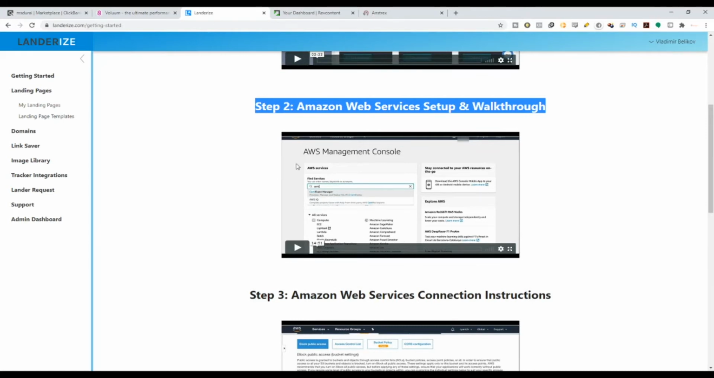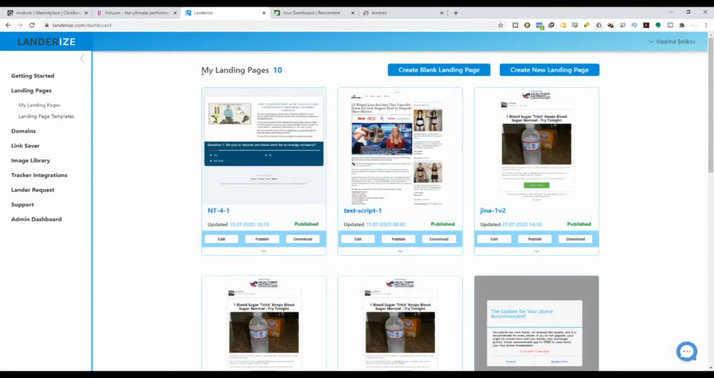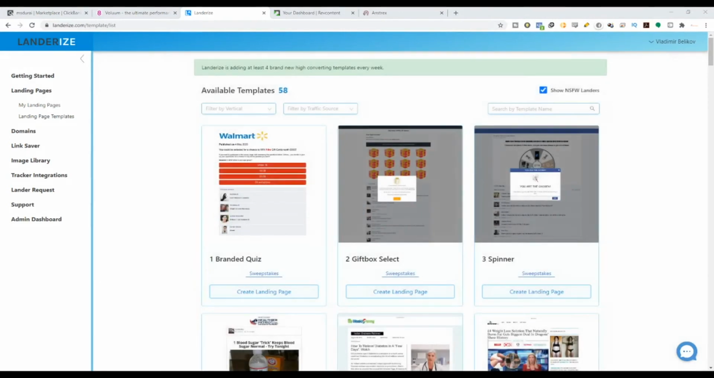So once you have done it once, then you can actually go ahead and choose a landing page, guys. In Landerize right now, they have actually revamped the whole thing, where you can create a blank landing page using something like WordPress's Elementor. If you used Elementor before, it's a regular drag and drop kind of thing. You can use that, or you can even hit create new landing pages, and it will lead you to the landing page templates. You can actually see there's like 58 landing page templates right now, and Landerize is adding at least 4 brand new high converting templates every single week. So don't worry about that.